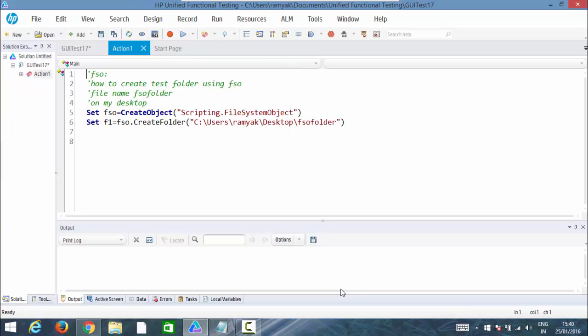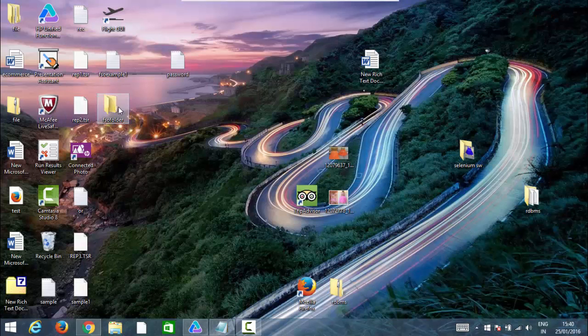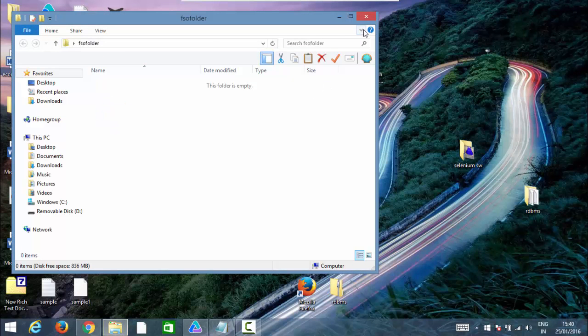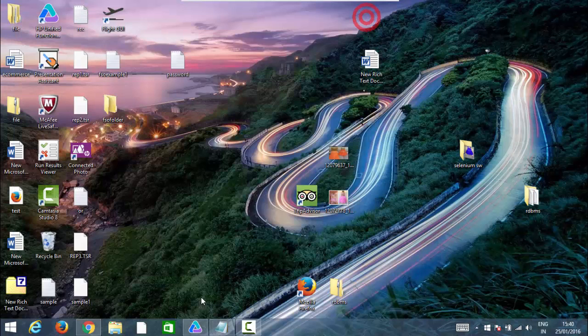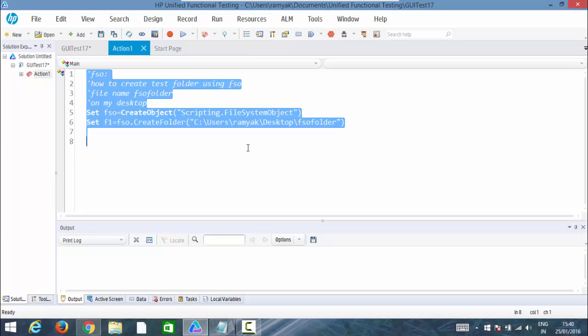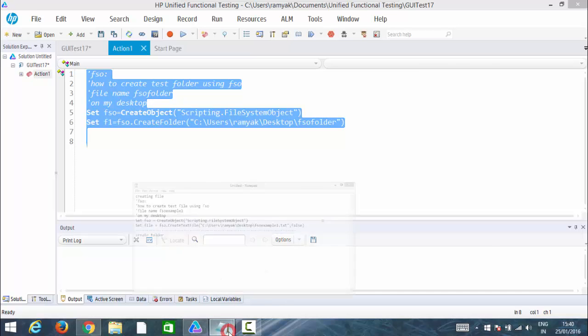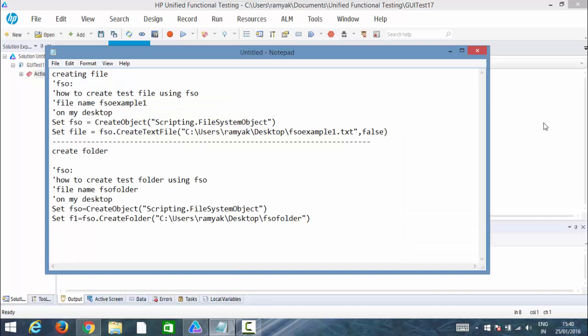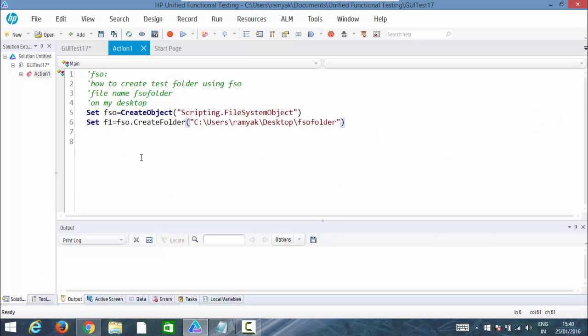Here we go. So let me open my desktop now. FSO folder has been successfully created. So like this we can create a new folder. So creating a folder, one thing is that first you need to check whether the required folder is existing or not. If it is not existing then it should create it. So I'm running it, just have a look on this.